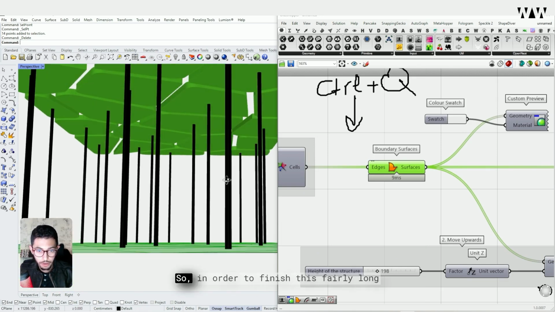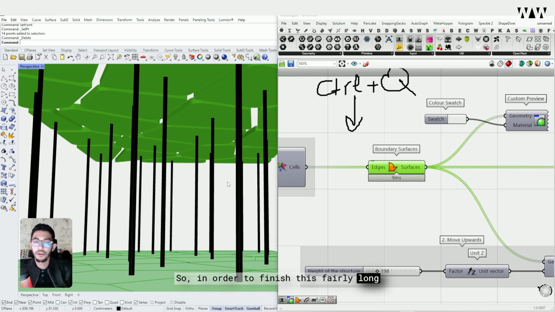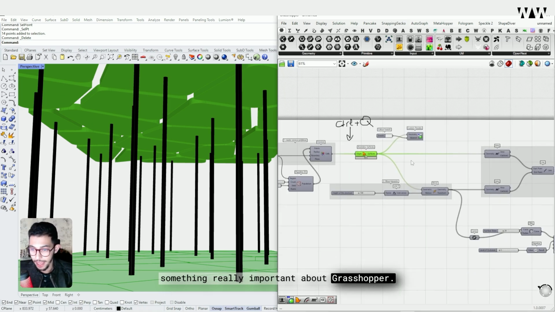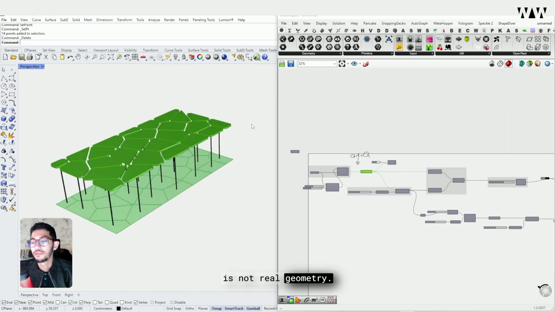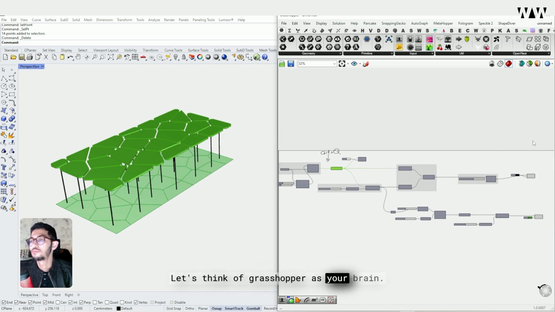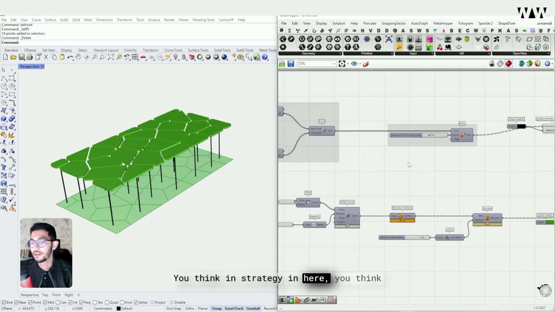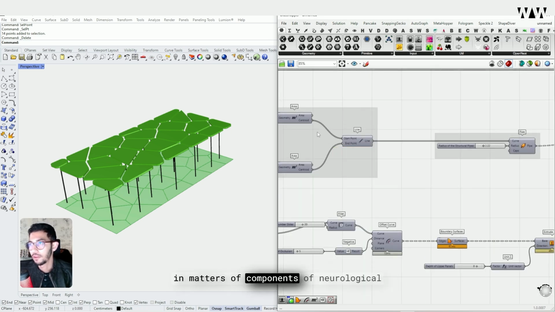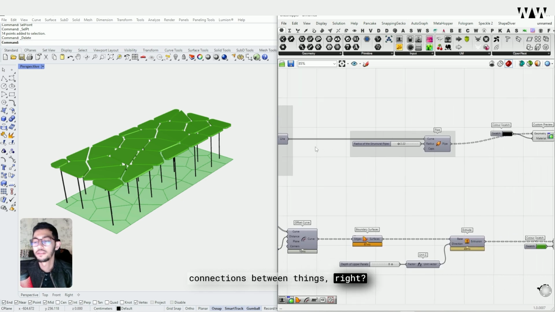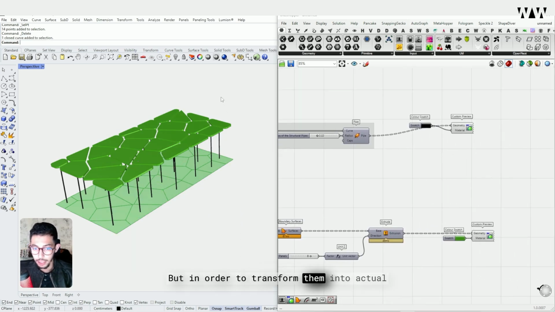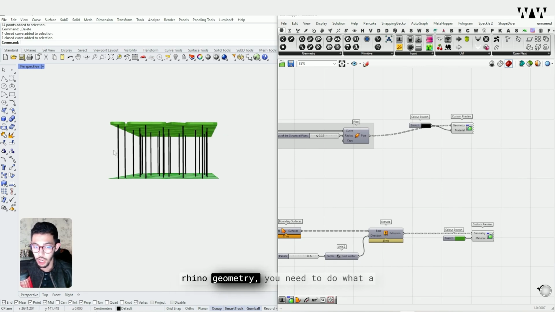Amazing. So in order to finish this fairly long tutorial, I want to explain to you something really important about Grasshopper. Anything you do in Grasshopper is not real geometry. Let's think of Grasshopper as your brain. You think in strategy in here. You think in matters of components, of neurological connections between things, right? But in order to transform them into actual Rhino geometry, you need to do what a chef would do. When you cook, you bake.